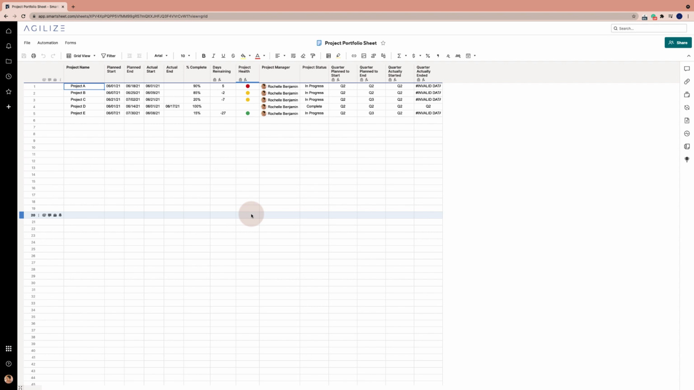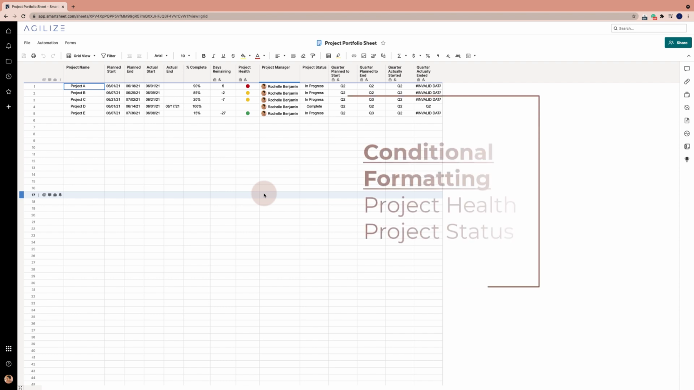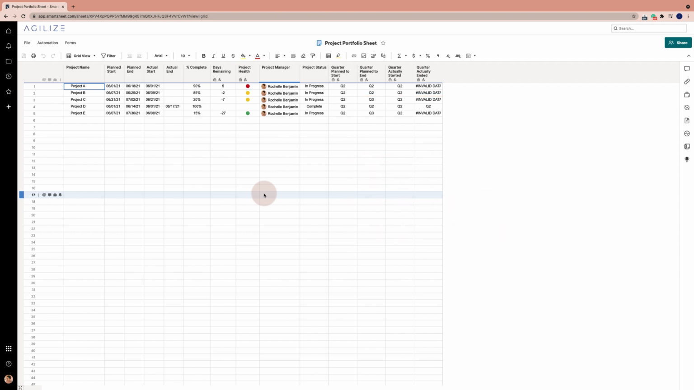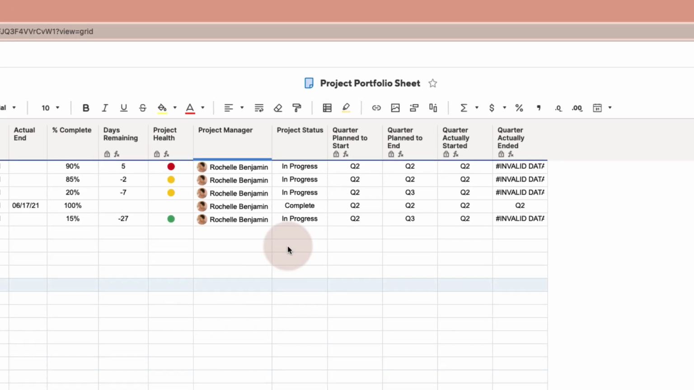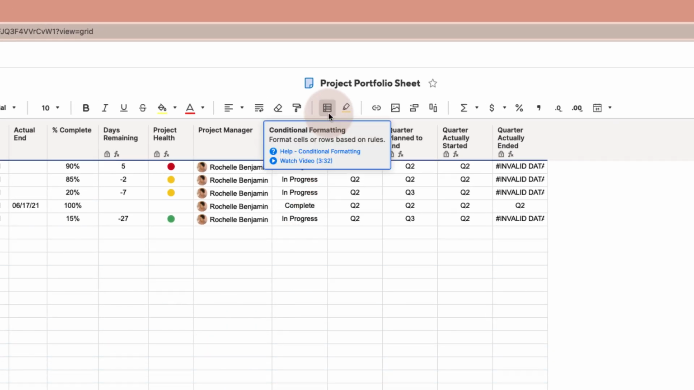Conditional formatting is a great way to add additional visual cues to your project sheet. In this module, we'll be creating conditional formatting rules to call attention to key project data, specifically our project health and project status columns. To get started with creating conditional formatting rules, you'll click on the conditional formatting icon on your toolbar.